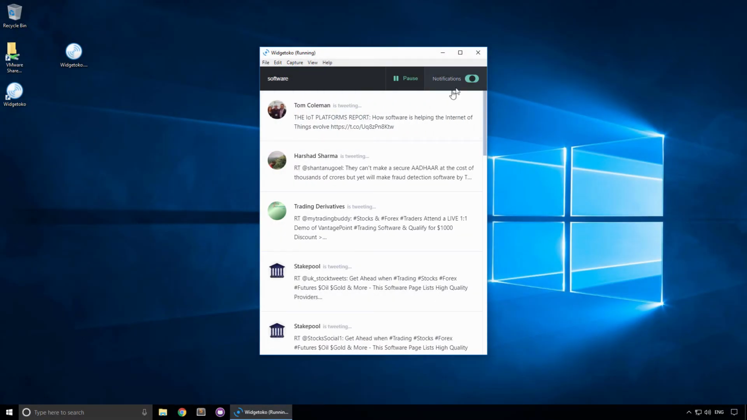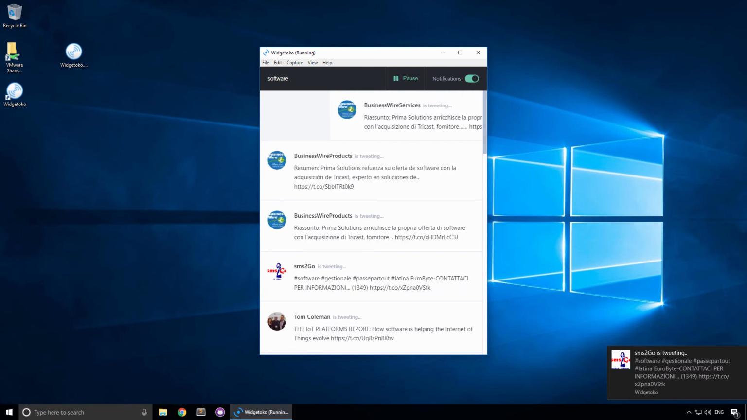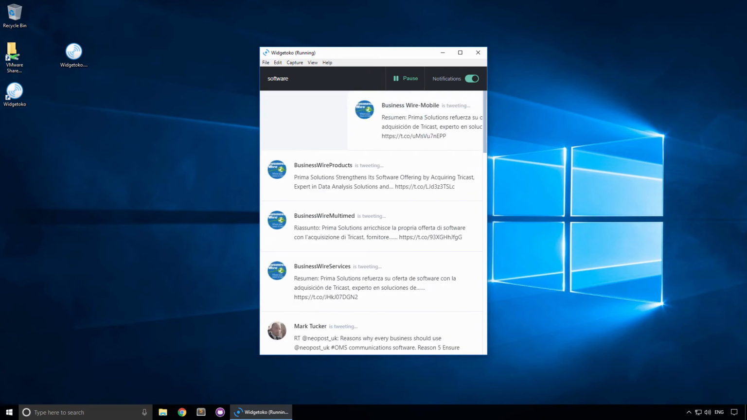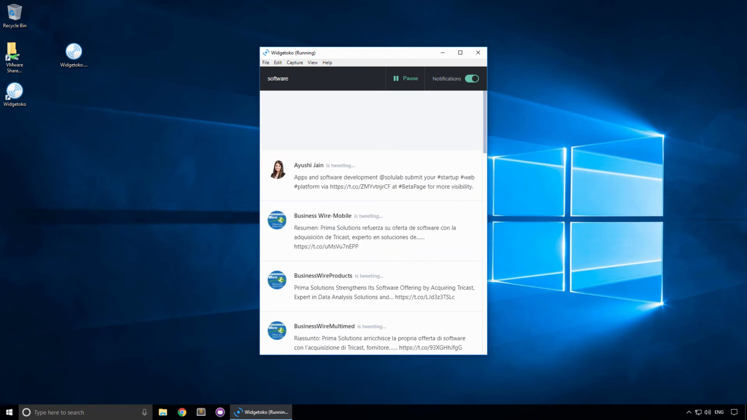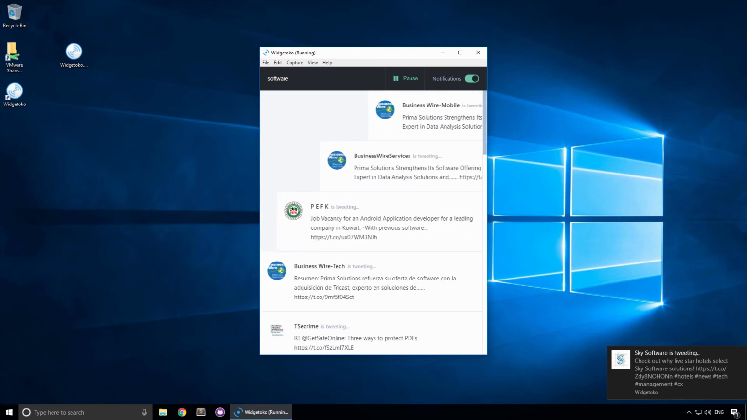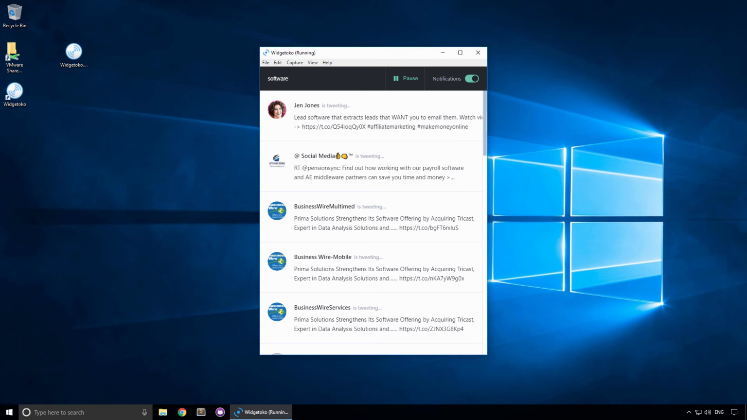We can also flip on the notification switch, which will instruct Widgetoko to send a system notification for each new tweet that is captured that matches the filter term. And there's a buffer built into the notifications so that only one is sent at a time instead of flooding the system with notifications.